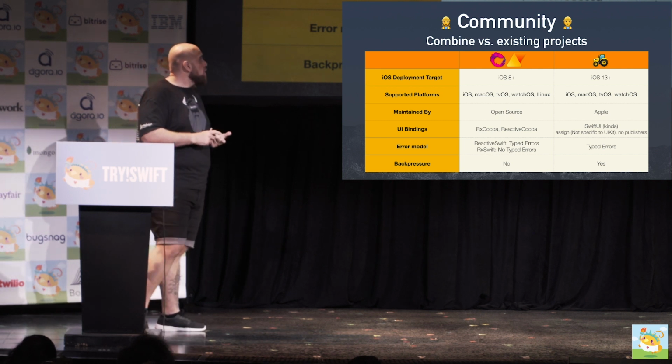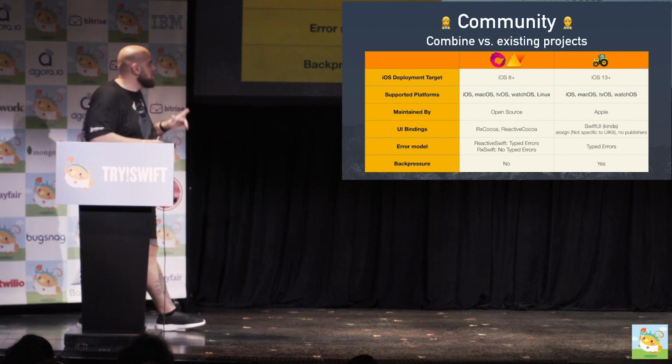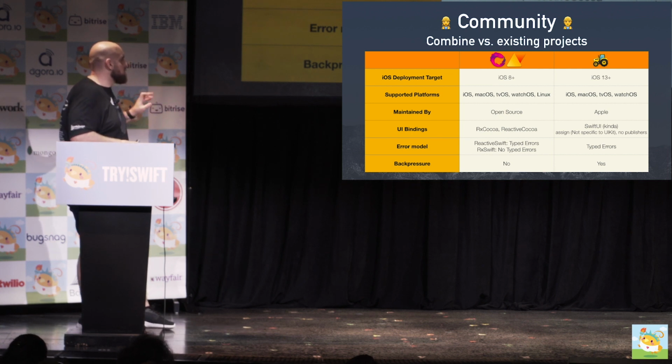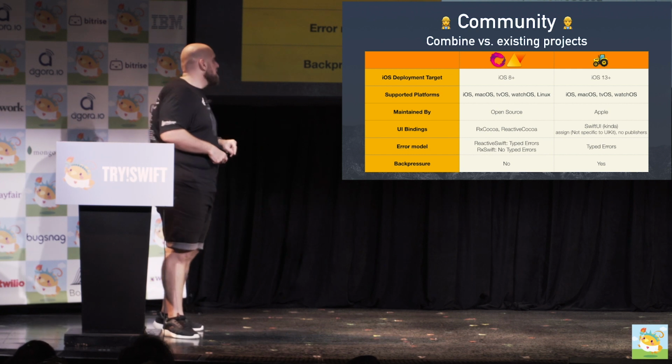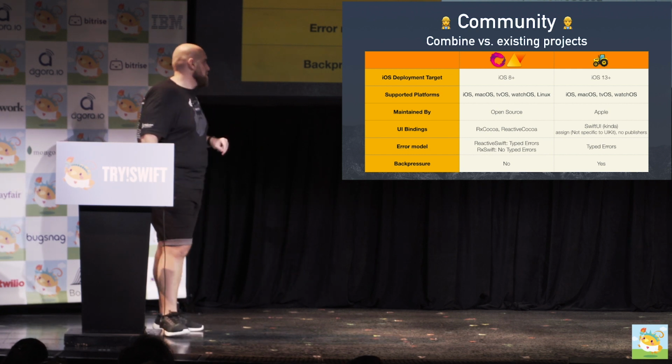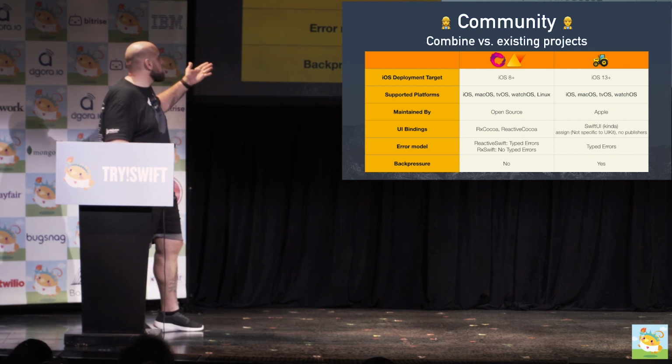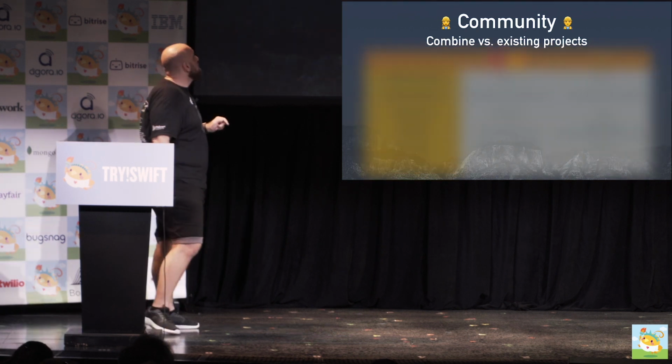And final 2 things here, typed errors. We have typed errors in both ReactiveSwift and Combine, but we don't have them in RxSwift. And for back pressure, as I mentioned earlier, only Combine does back pressure in Swift, even though RxJava does it, for example. But in both RxSwift and ReactiveSwift, we don't have back pressure.